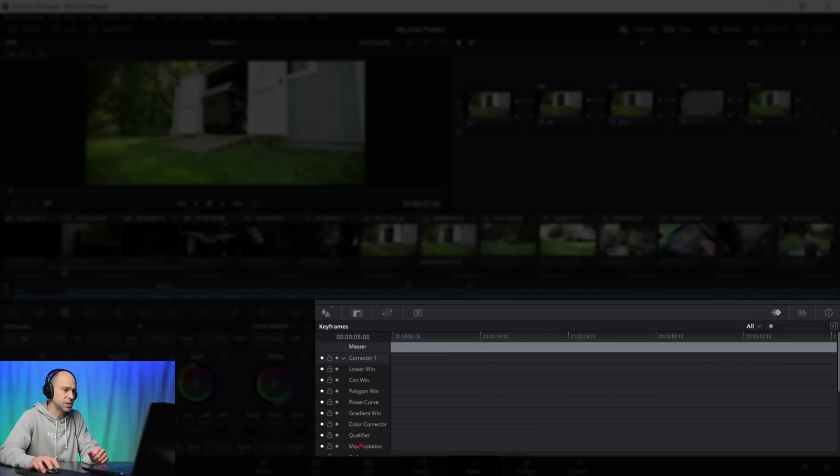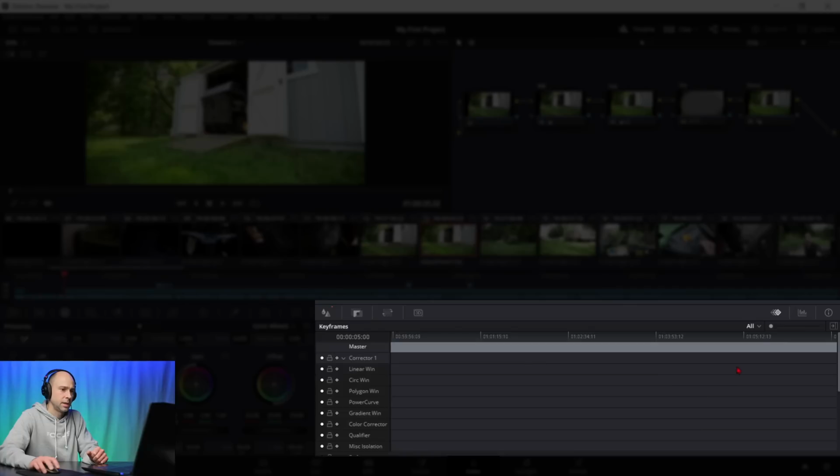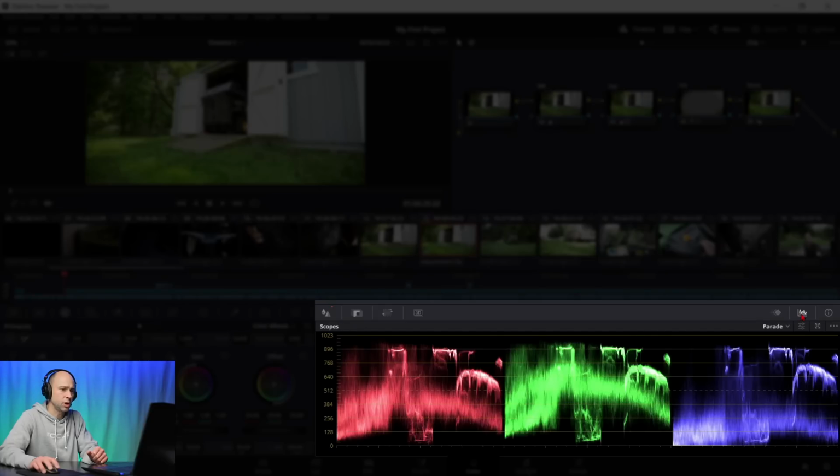But it's good to know that this is where you would add keyframes for the different items in the color tab here. Now, you do have some other options here. So right over here, this icon is the keyframe icon. You can also come over here and open up your scopes. Now, you've got different forms of scopes that you can look at. You've got your parades, waveforms, vector scopes, histograms, and this guy on the bottom here.